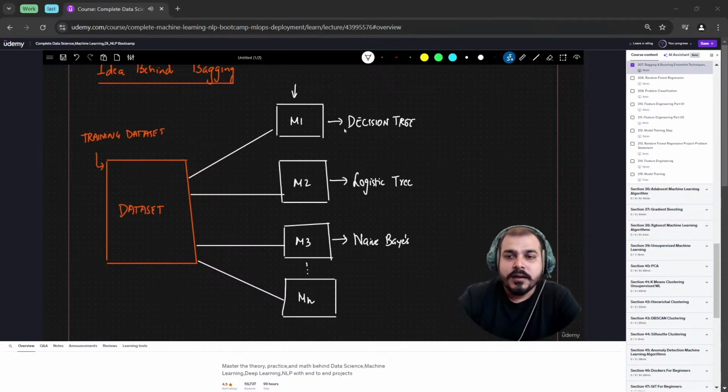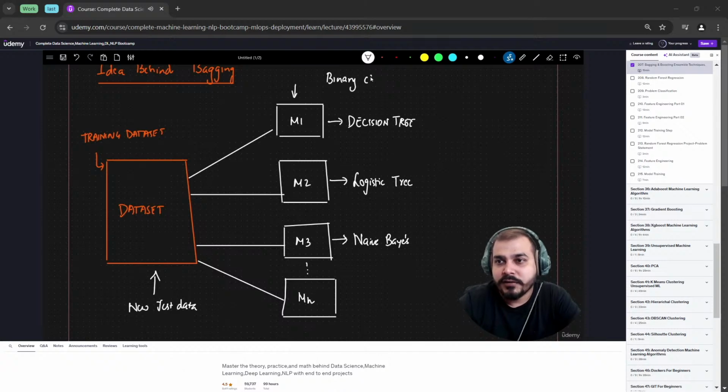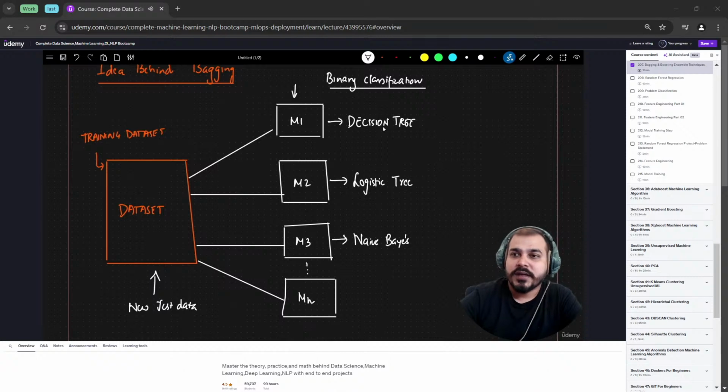After this, once the models are trained with different samples of the data set, then when we give our new test data for prediction, let's say we're trying to solve a classification problem, a binary classification problem, this new test data will go over here, and obviously the decision tree will do some kind of prediction.